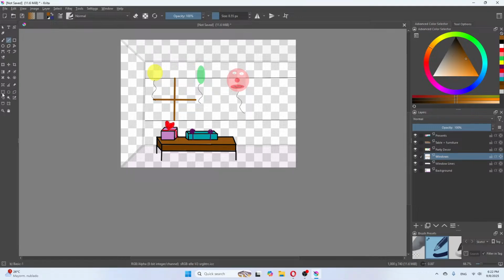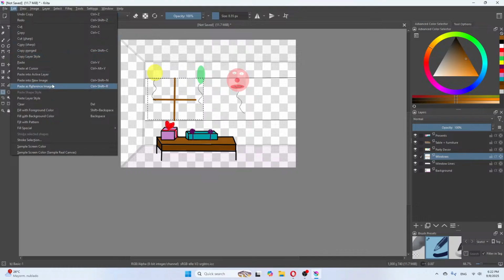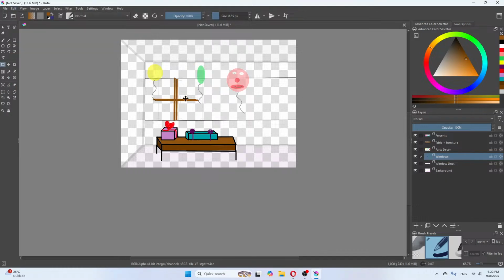And what we're going to do now is this. Copy and paste into active layer. And we're going to put this all the way over, I'm thinking here. Very good. Next, we are going to make windows like this.